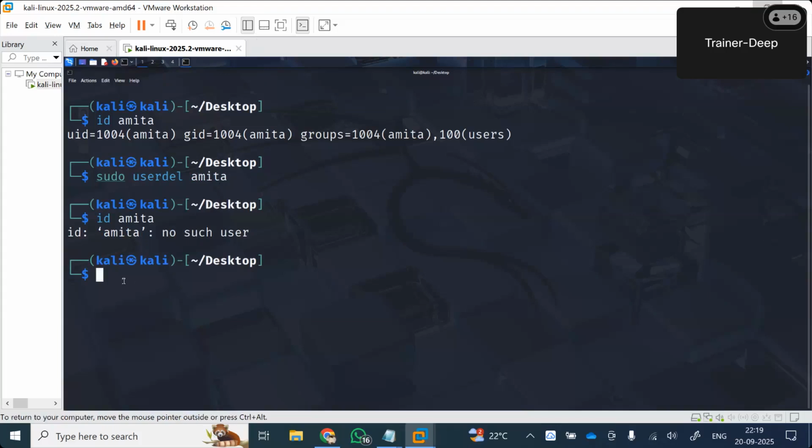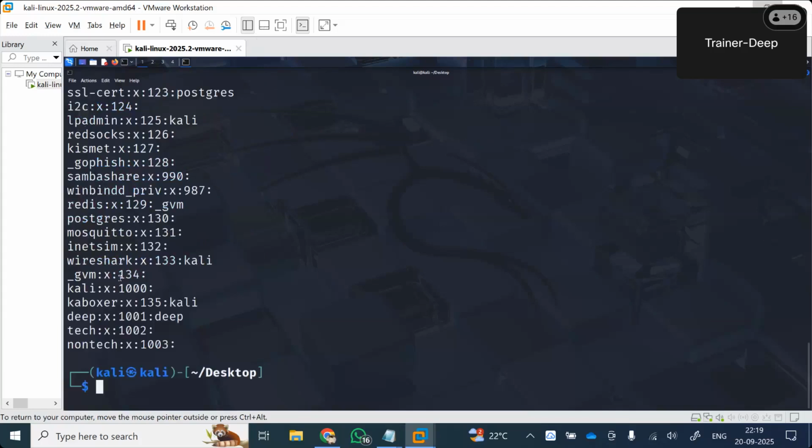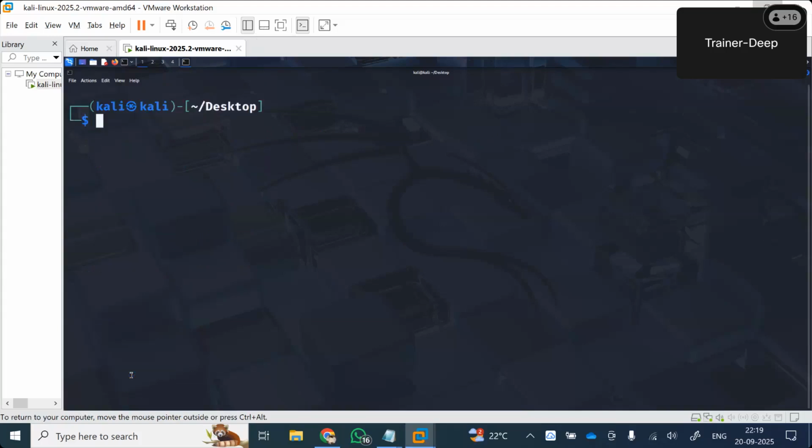Check it out. Check the detail. Now let me list all the groups. getent group. Is it? See, Amita is not there. It means that it's deleted. Is it? Is it done, guys?